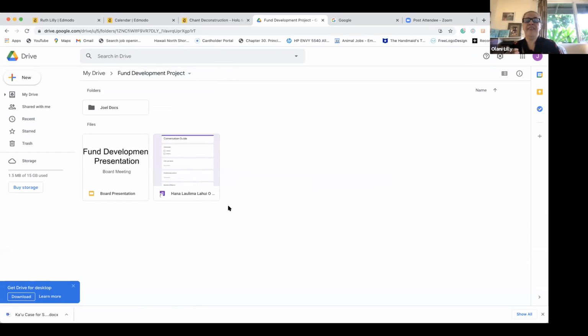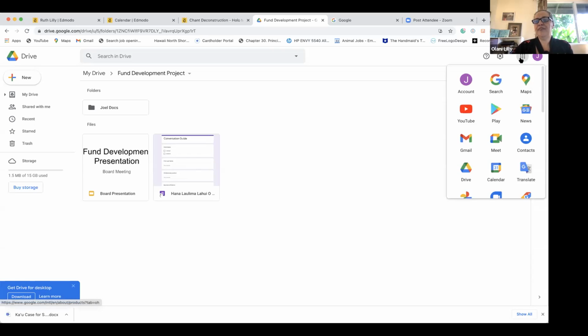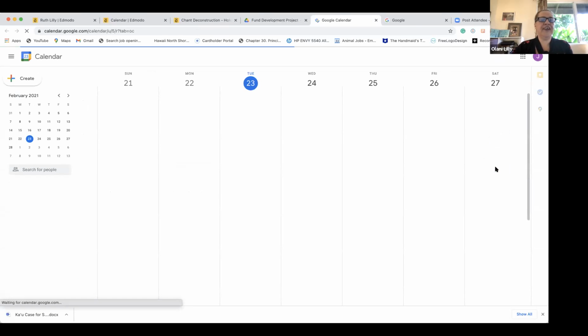But right now, what I want to do is get my team collaborating on a survey that we need to interview prospective donors on. And so I've actually created a draft of that right here. But in order to engage my staff, what I want to do next is go to Calendar in order to create a shared calendar.